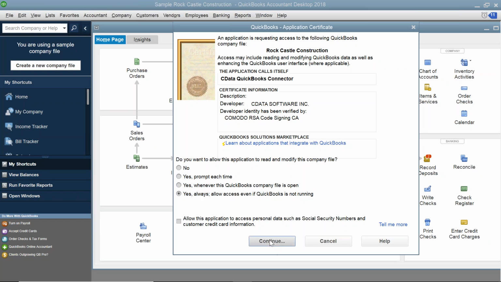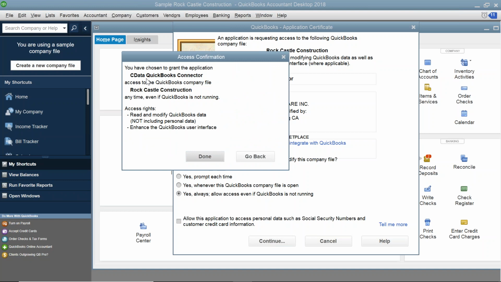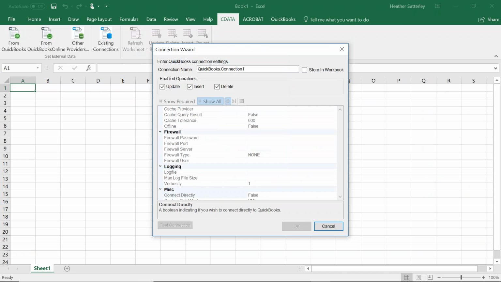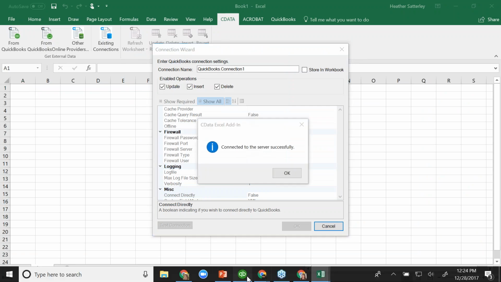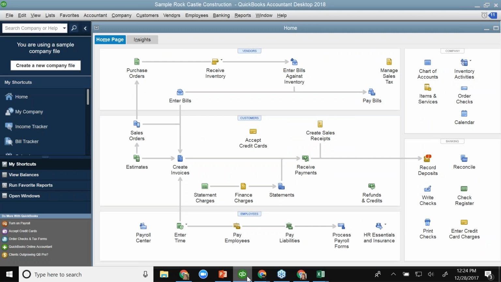I'm going to go ahead and click Continue, and it's going to say you've chosen to grant the application access to this QuickBooks company file, and I'm going to click Done. Once I've done that, it's now connected, and I would be able to extract the data out of QuickBooks Desktop.